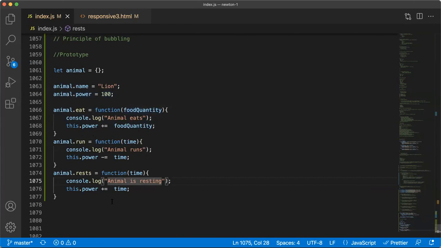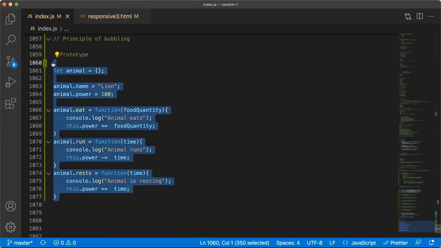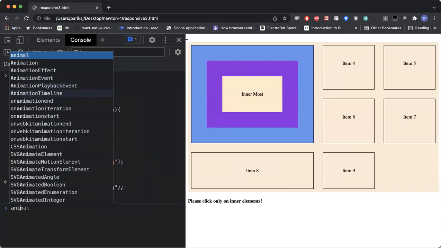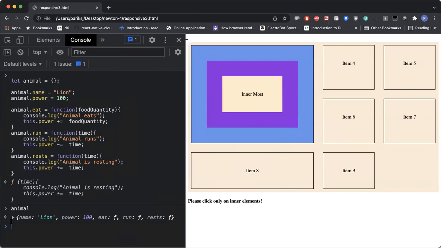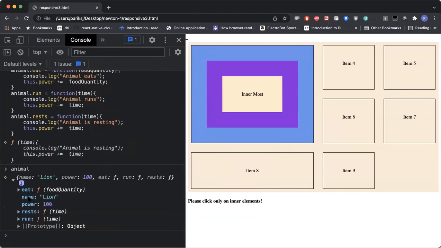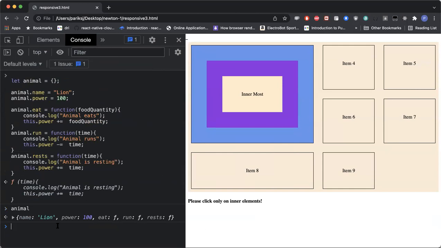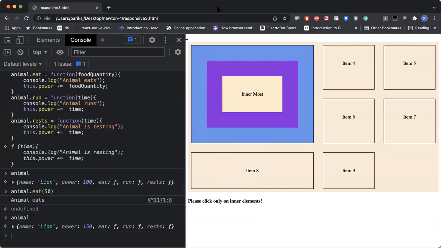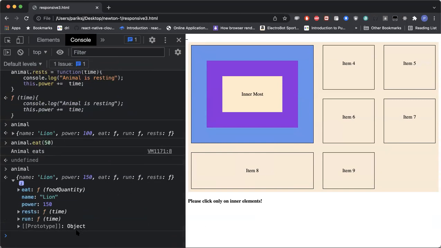So let's just try if everything is working here. I'm just going to go here and type this. Now we know animal has all these things. It has name, it has power, and it has some functions. So let's make our animal eat something. I'm going to say animal.eat, and let's give him food quantity 50, right? So doing this, if you look at animal, the power has increased to 150, right?